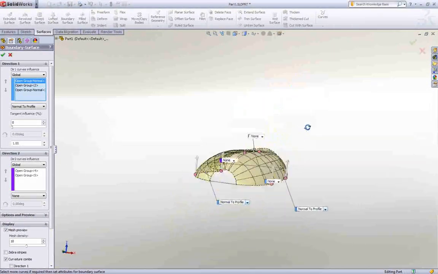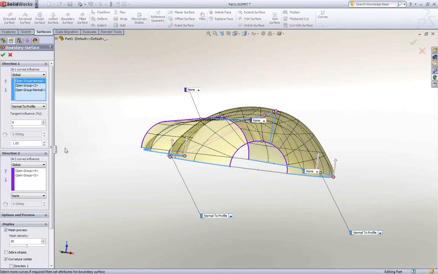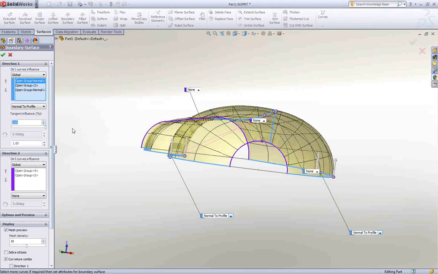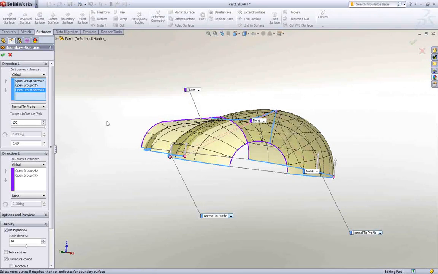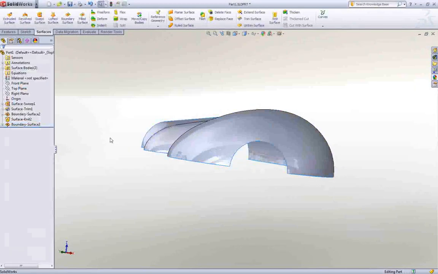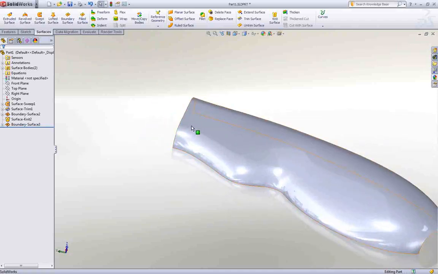Tangency is needed on the edges for symmetry. Adjusting the influence and strength of the tangency on screen provides an extra level of control without the need to add more curves. So far, we've looked at precise surface creation.